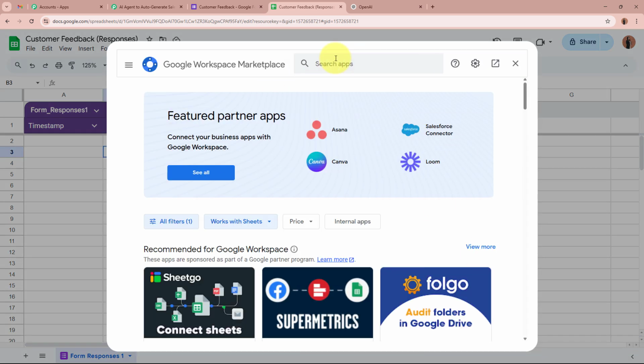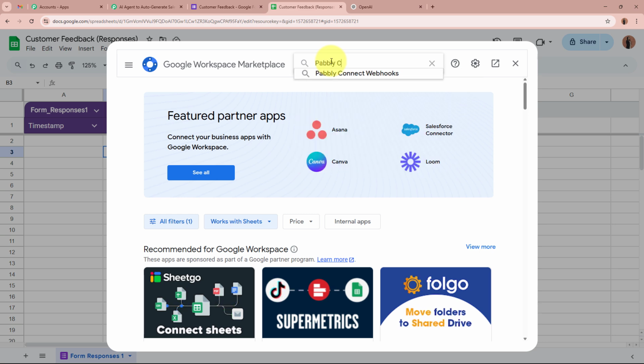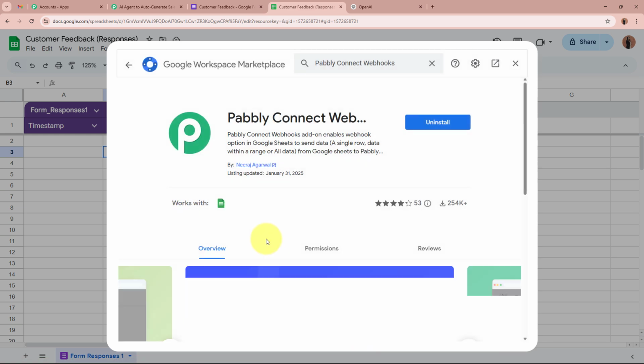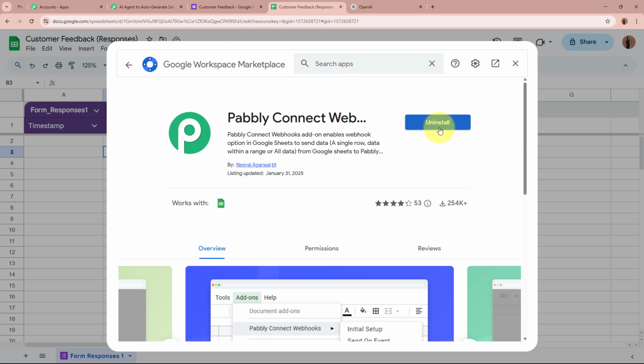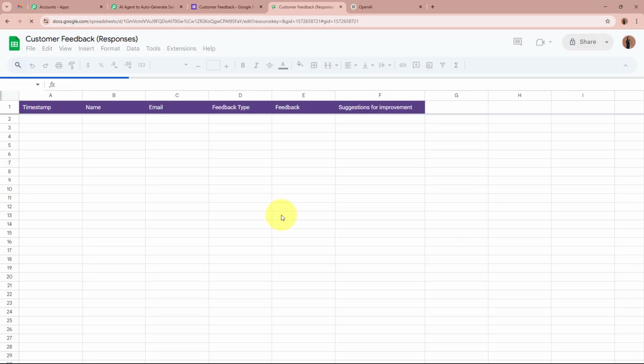Now, as I do that, this window is going to appear in front of you, on which in the search bar over here, you have to search for Pabbly Connect Webhooks. As soon as you select Pabbly Connect Webhooks over here, you can see the webhook appear, and you can see that I've already installed Pabbly Connect Webhooks, so I'm going to move forward. But if you have not installed Pabbly Connect Webhooks, please do install it so that you can build a connection between Pabbly Connect and Google Sheets with the help of this webhook. As I've already installed, I'm going to go back, and after installing, I'm going to refresh this page from here.